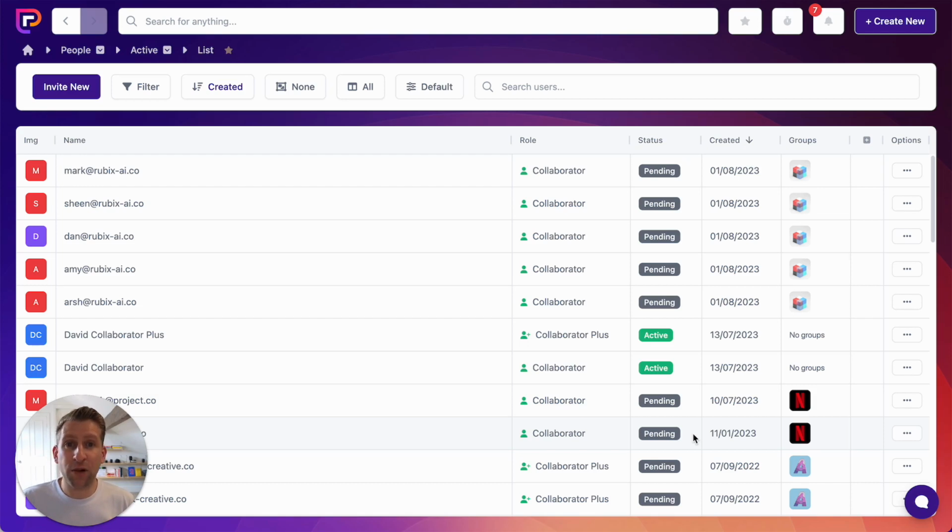Obviously, these people will only have access to whatever you've given them access to. In this instance, these 5 people will only have access to that one project we've invited them to, but you can invite them to more projects along the way as well. We've been directed straight to our people page here, so you can see a list of all the people. You can see that they're still pending because they haven't actually logged in yet. When they log in, their status will be changed to active.